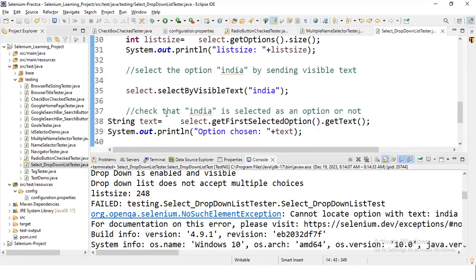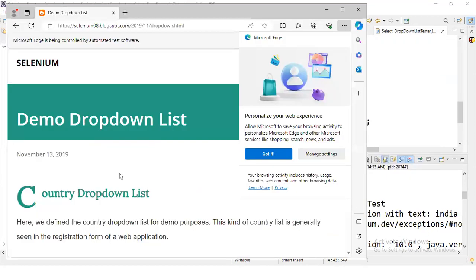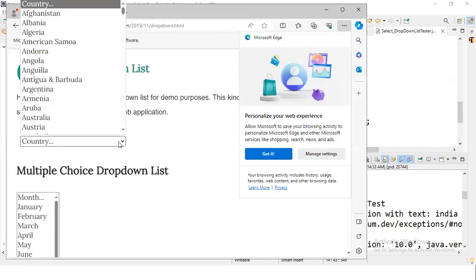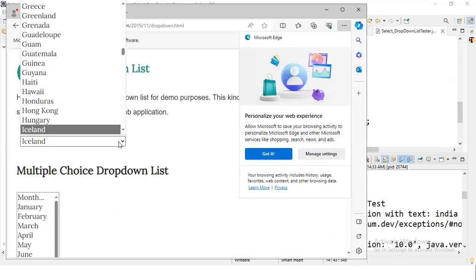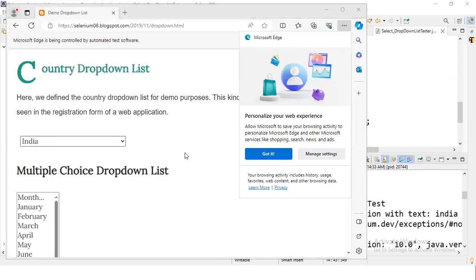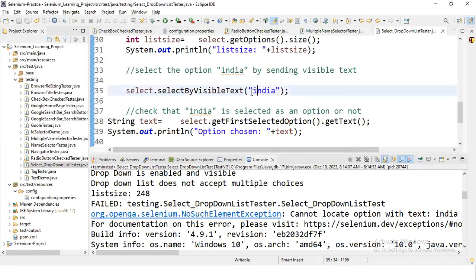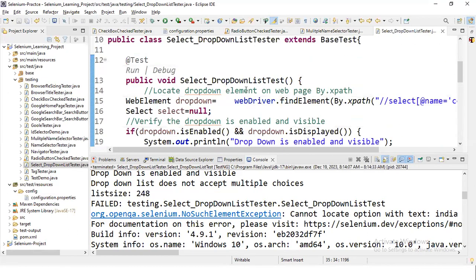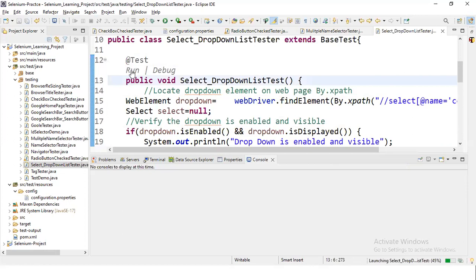Okay, you are selecting the option by using visual text. You can check here, go to the drop down list and here you can check India option. Okay, I is capital. Let's make a change here. Here in the visual text, I is capital. Okay, let's save again and run this test case once again.